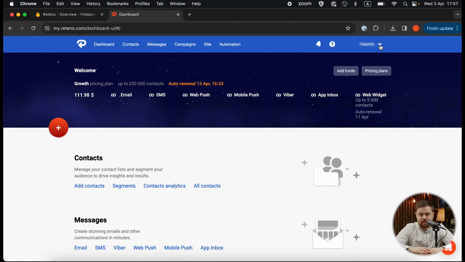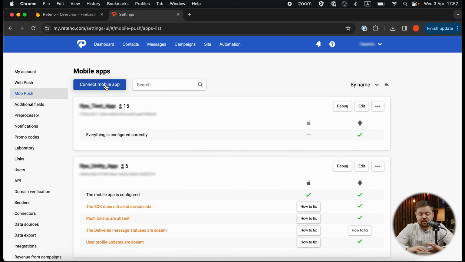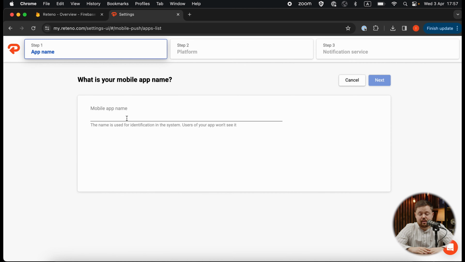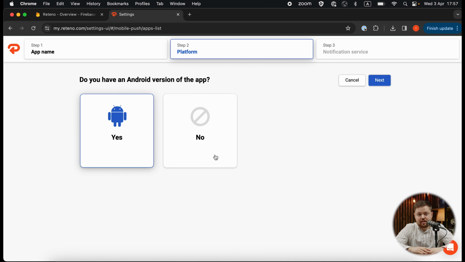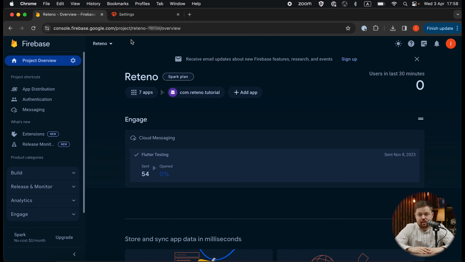Let's connect an app in the Reteno admin. Go to your account settings and in the Mob Push tab, click Connect Mobile App. Enter an app name. Next, select Android, and on the iOS tab, select No. Now, fill in the Firebase key.